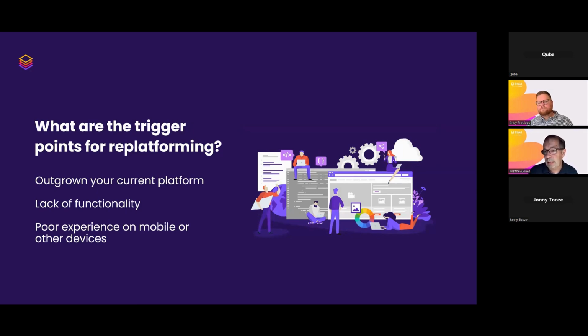Another area might be poor experience on mobile or other devices, such as tablet, etc. If it's an older platform, it's not necessarily going to offer the same flexibility as the more modern platforms, and we'll come on to talk about a little bit more of that in a moment.